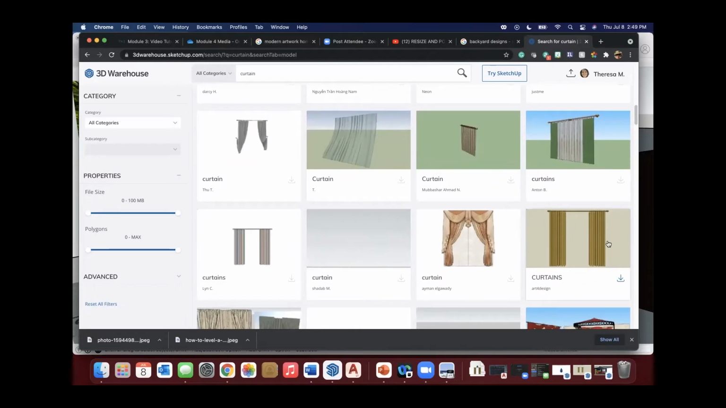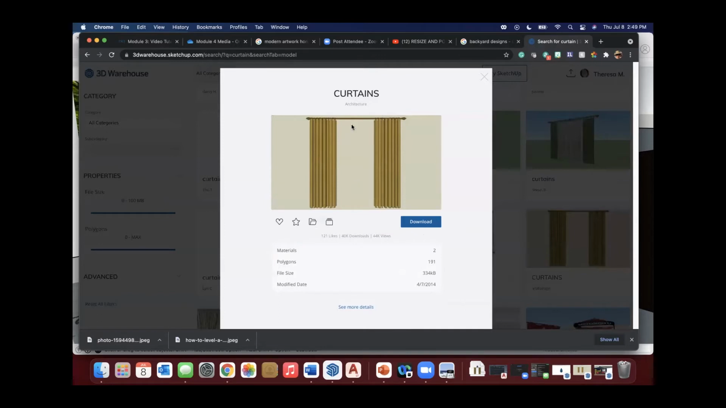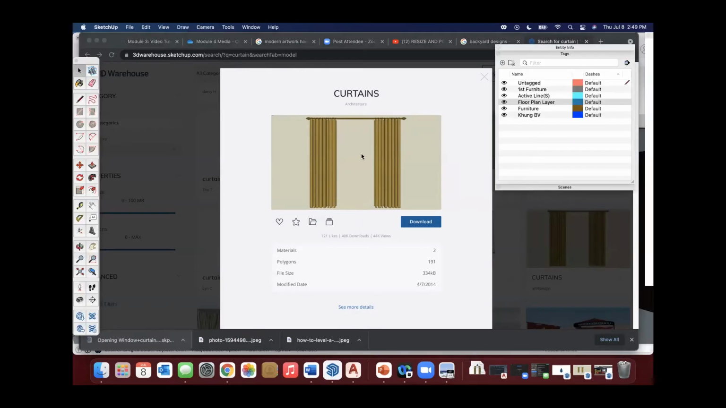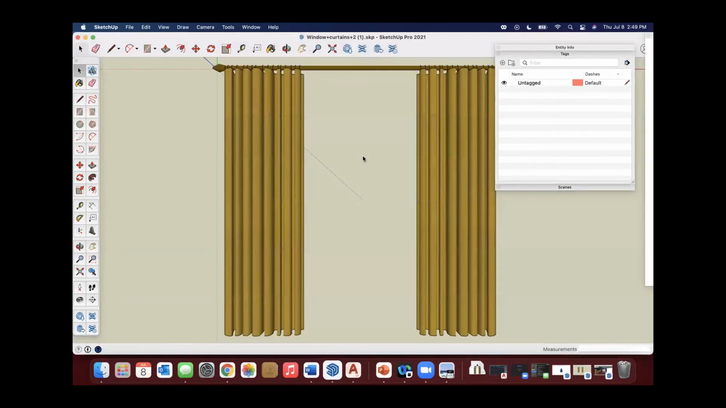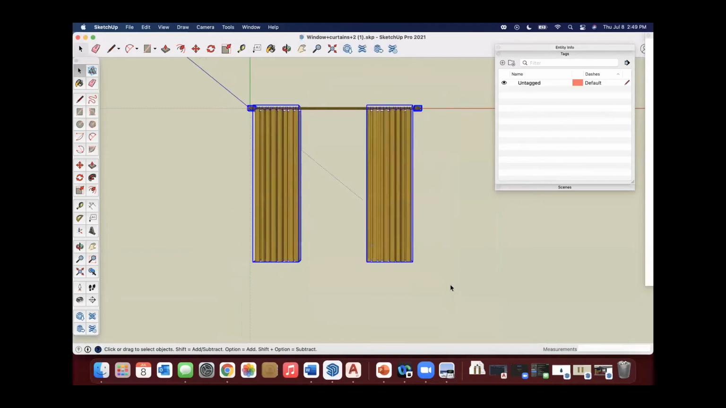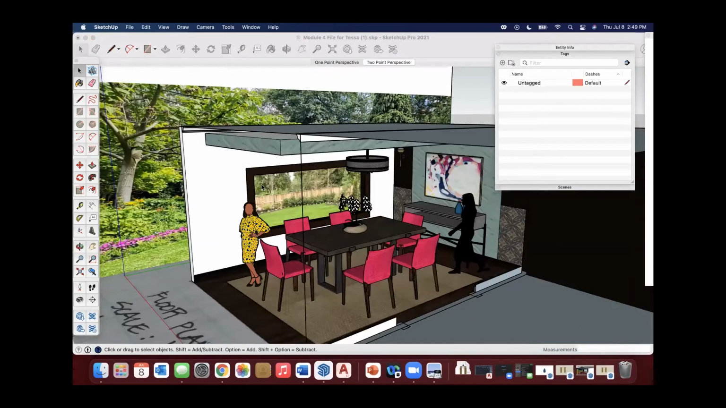This is one of those that I save, and you end up reusing the same curtains in a lot of your models. You just change the color by putting a texture on it. So I'm going to download this one, open it up, and I'm going to select it, Command C or Control C for copy.